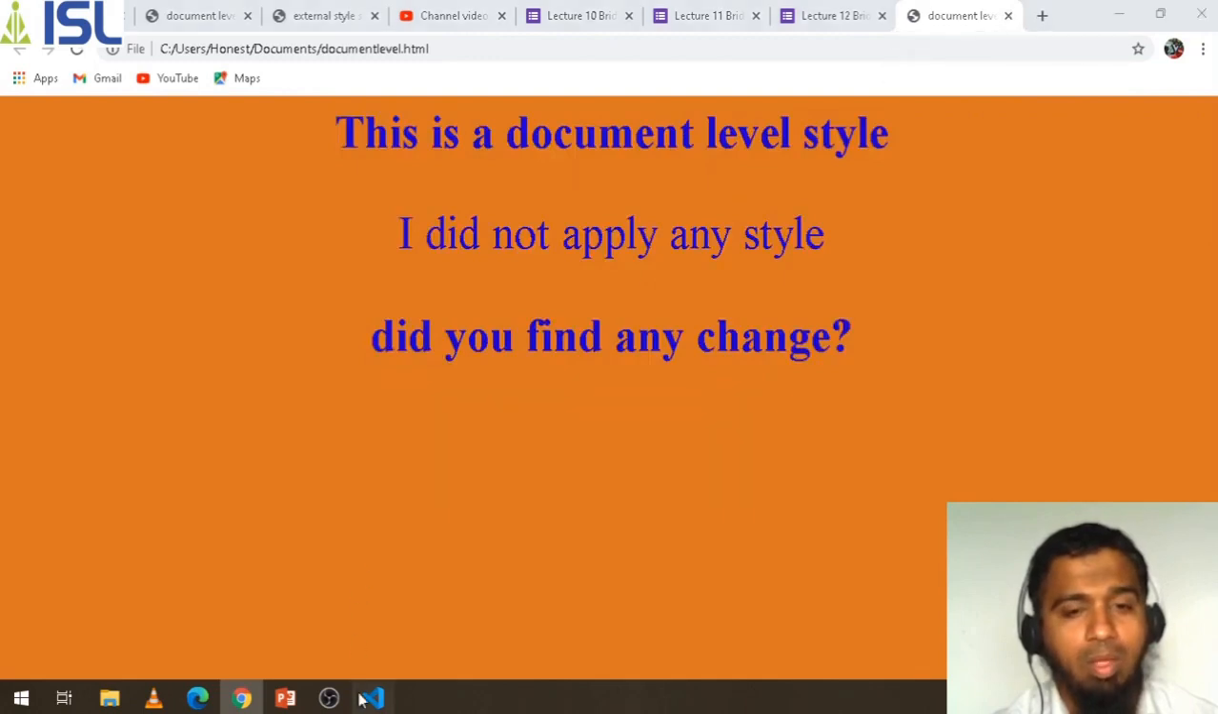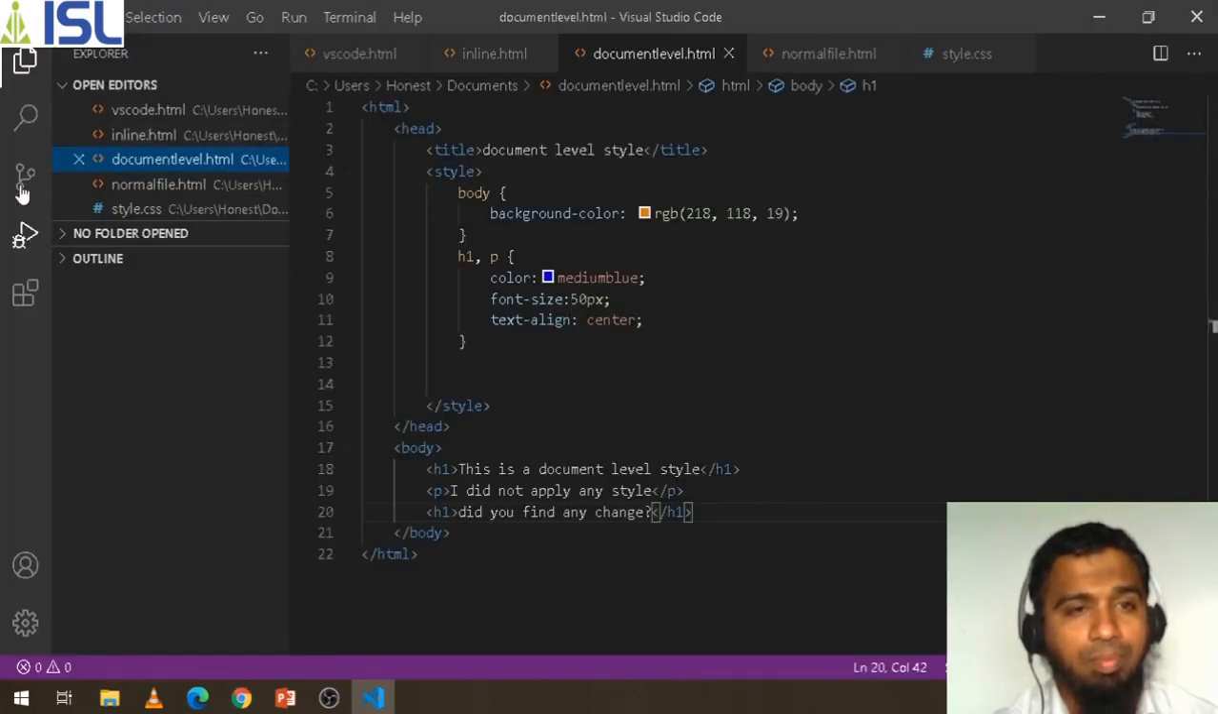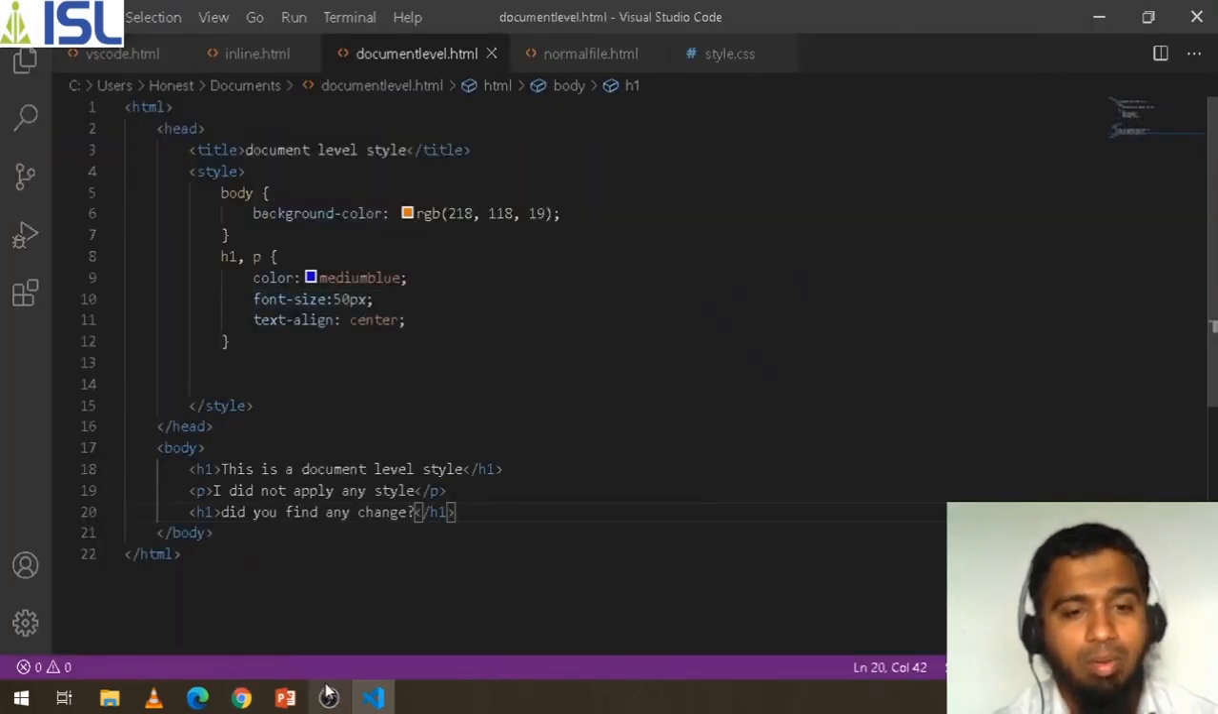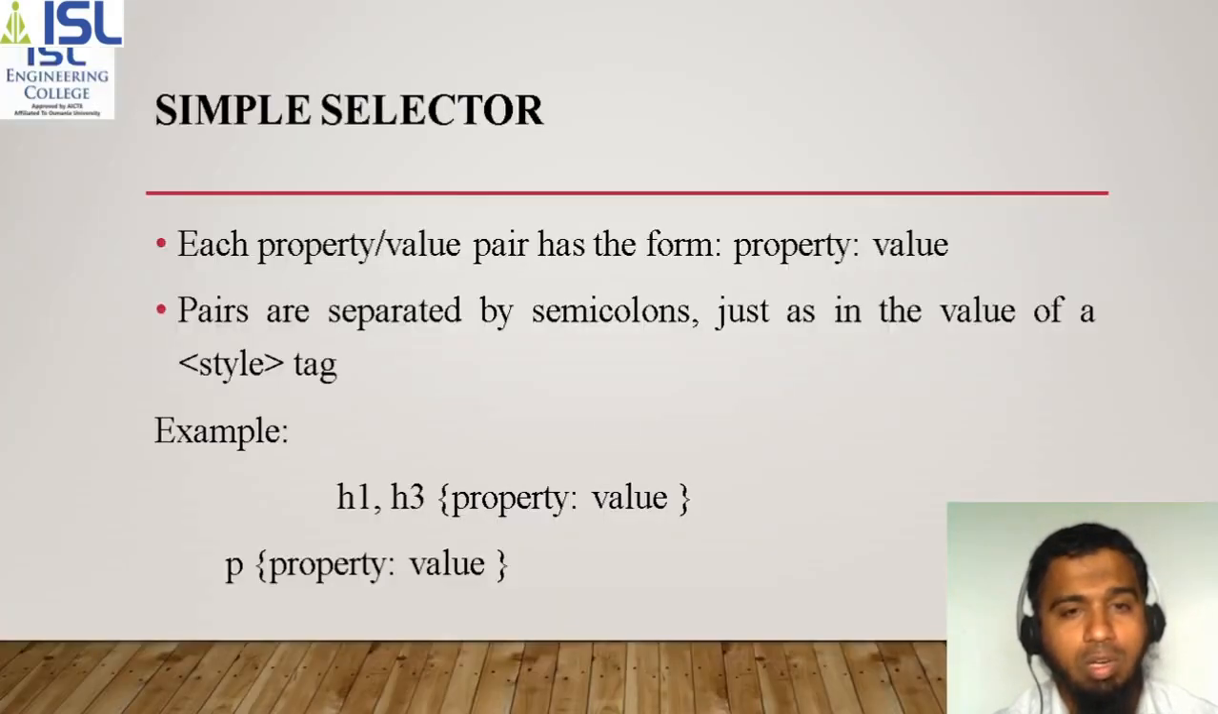So this is about the first one. What is the first one? Simple selector. And what is a selector here? h1, h3, and p are the selectors. Based on the selector, we are giving the property values. This is very simple, that is why it is called simple.